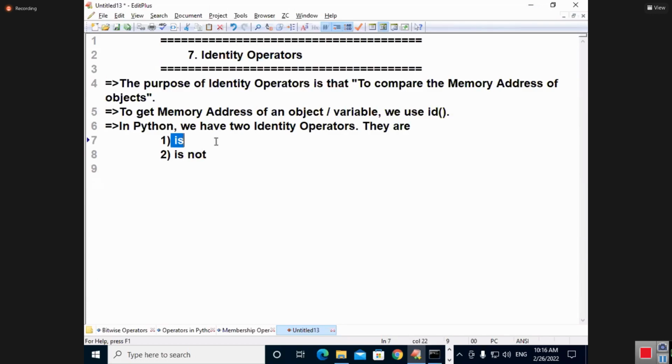Tell me, is means what? A is B. What is A? One object. B is another object. What will the is operator compare? Memory address. If both of them contain the same address, it returns True. Otherwise it returns False. Is not returns True when they contain different addresses. Is not returns False when they contain the same address. It is the opposite of is. Understand?